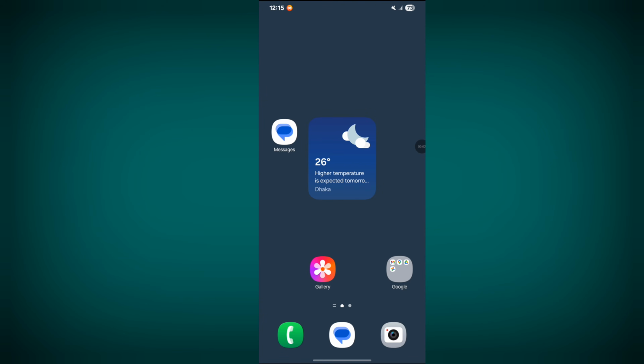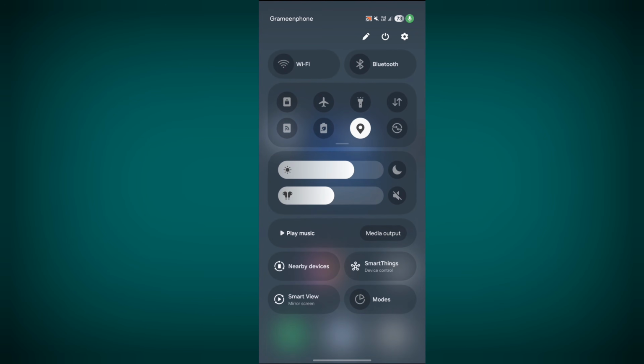In this video, I'll show you how to fix Samsung mobile data not working, mobile data on but internet not working on a Samsung Galaxy phone. You can see that my data is on but there is no internet connection.